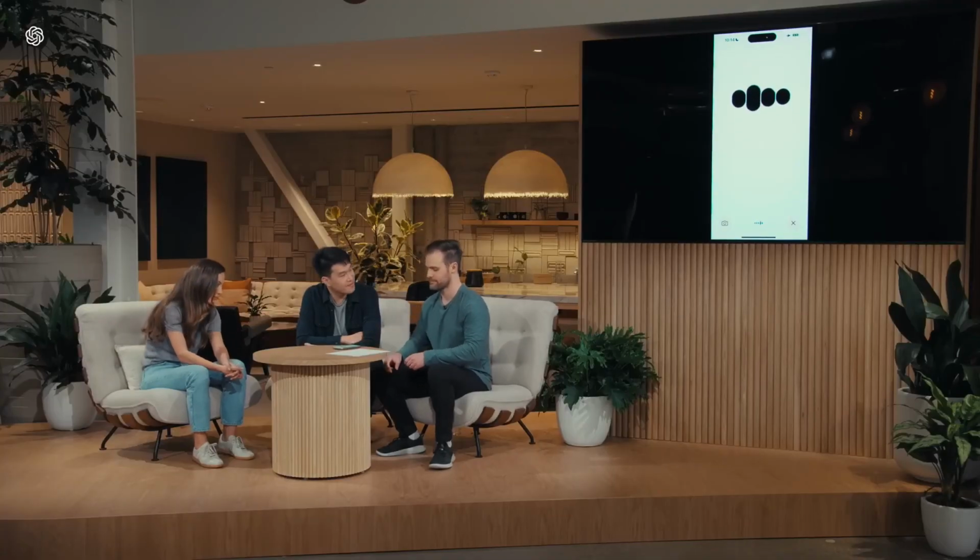As you can see, you can chat with ChatGPT in real time, but you can also interact with it with video as well. Okay, so let me boot up ChatGPT. Hey, ChatGPT. Hello there. How's it going?